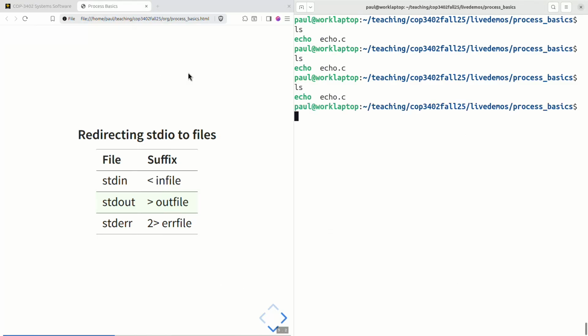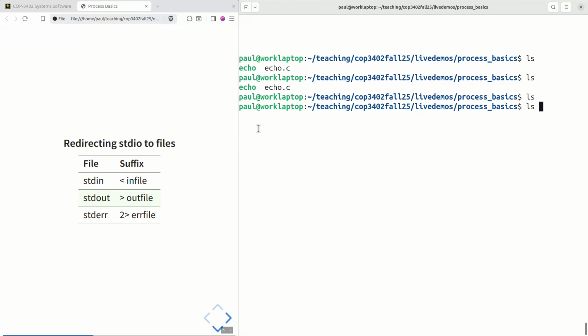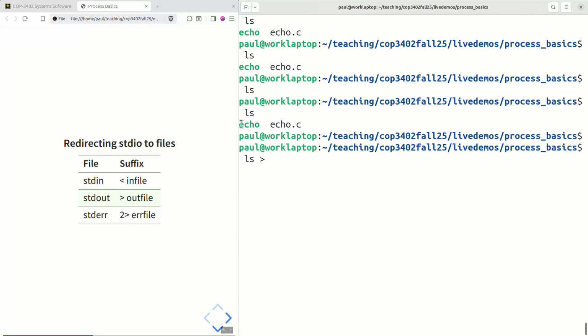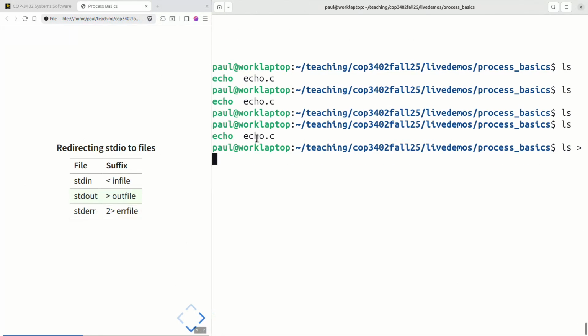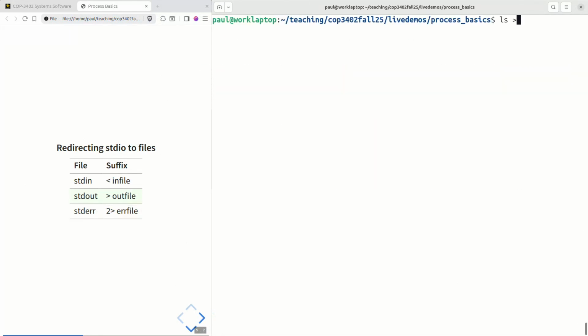ls just lists files. So if we want to change where that output goes, we don't have to go in and recompile ls and say, all right, I want to write to a file now, and I'll take an option from the user to tell me the file. We don't have to do any of that. ls is just writing to standard out. So if we want to write its output to a file, we just use the right angle bracket followed by the name of a file. Spacing doesn't really matter here, but I'm going to put a space there. You could omit the space.